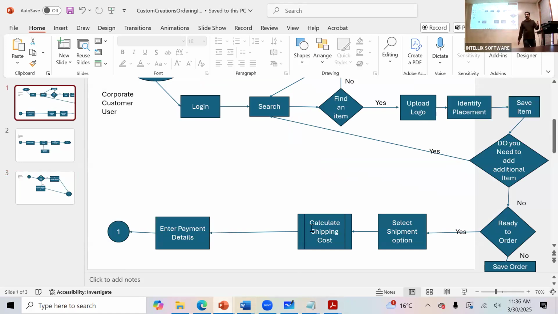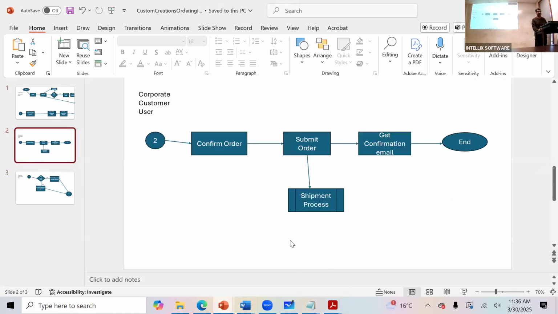Then I'll start putting together a process, do the same steps, pull that detail, and connect that to here. Then I'll do the same thing for shipment processing. Then it gives me a holistic view of what it takes to order a new item.